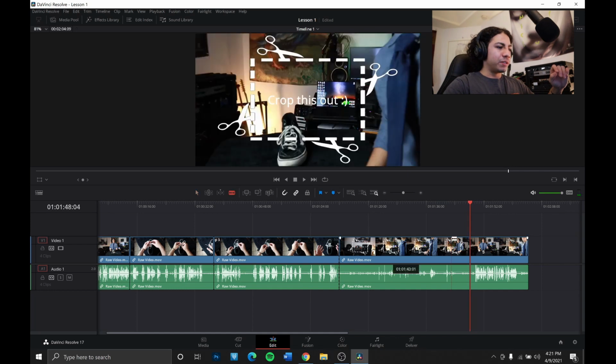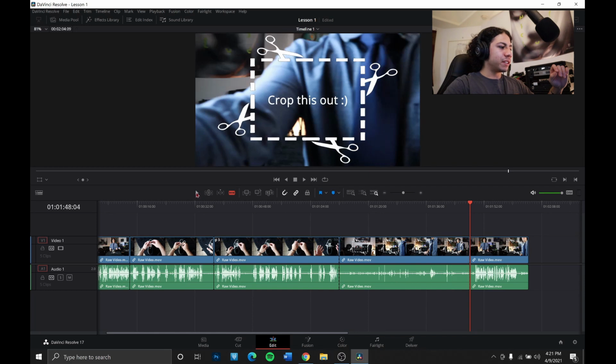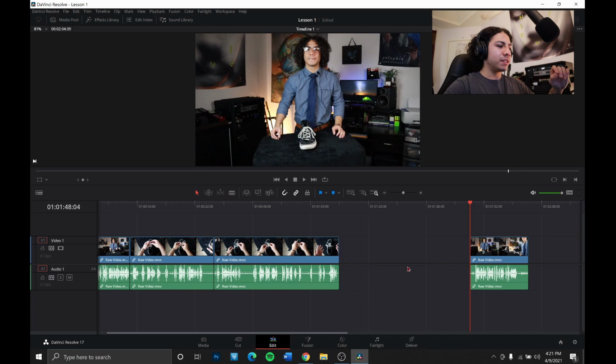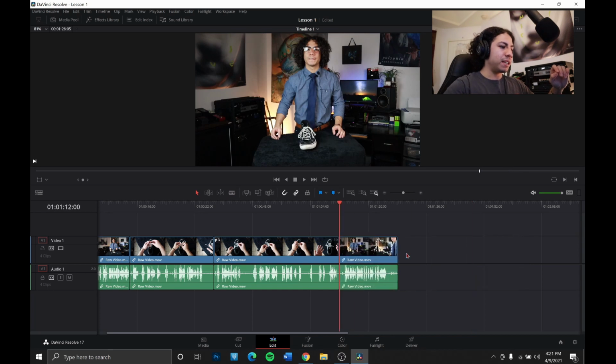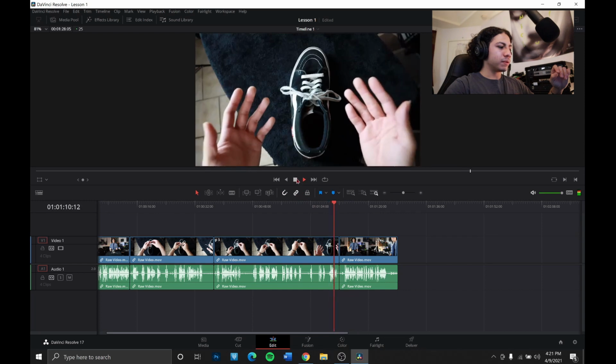So now we're gonna grab our razor blade tool, click on the red line, get our cursor tool, highlight the part you don't want, backspace, click on the gap, backspace, and let's check the transition. And there you have your tied shoe.